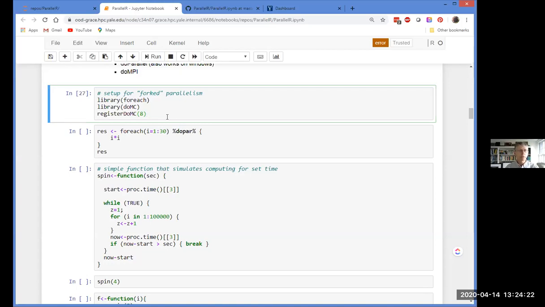So if I go ahead and execute this bit of code here, all I've done is loaded these 2 libraries. And then this is registering my backend, my multi-core, my MC backend. And it's telling the backend that I want 8 workers when it actually runs a foreach. That's what the 8 means.